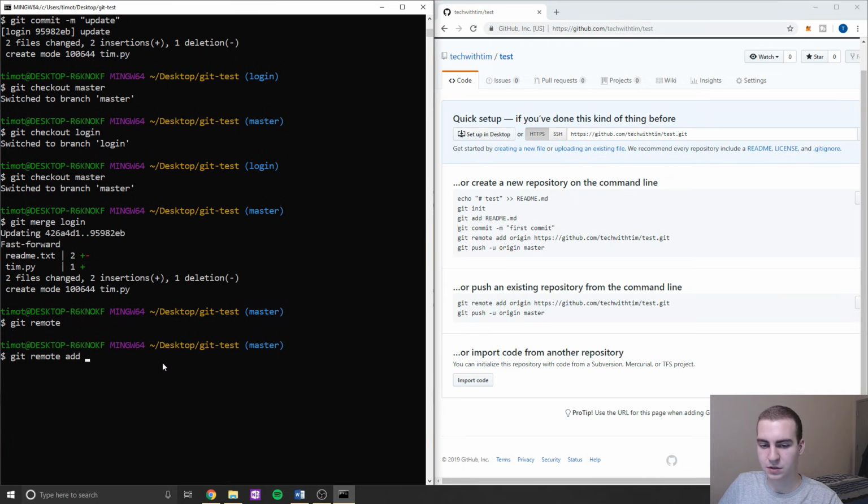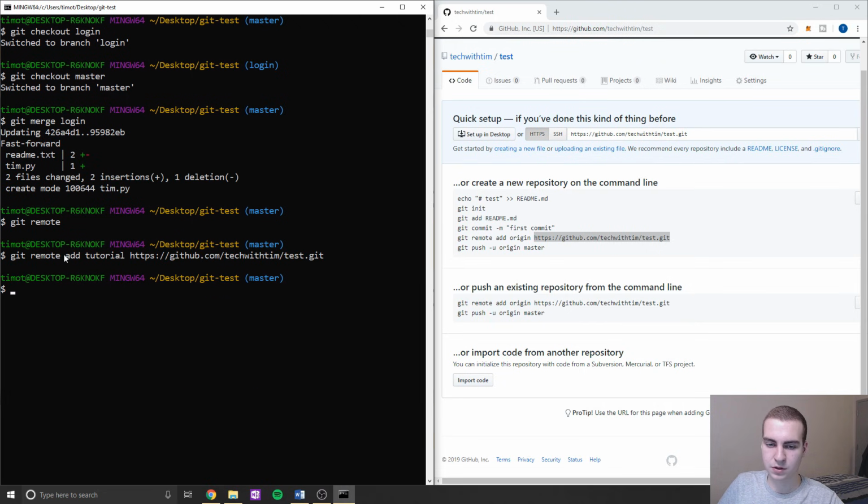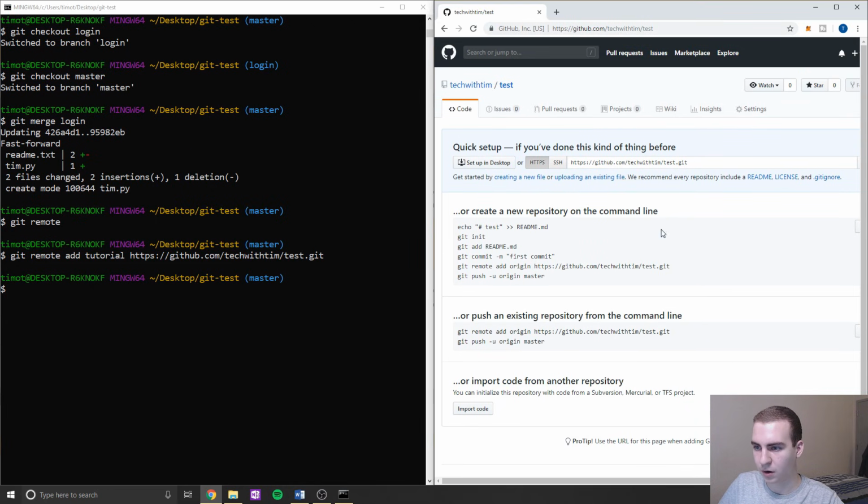So I'm just going to name this, I don't know, tutorial, okay? So git remote add tutorial, and then what I'm going to do is take this link right here, it's also up there, copy it, and just paste it right here. Now if I do this and I hit enter, no errors, we've created a remote repository called tutorial. So now we have this repository on our local machine, and we have an empty repository, and I'll show you it right here, on GitHub, okay?